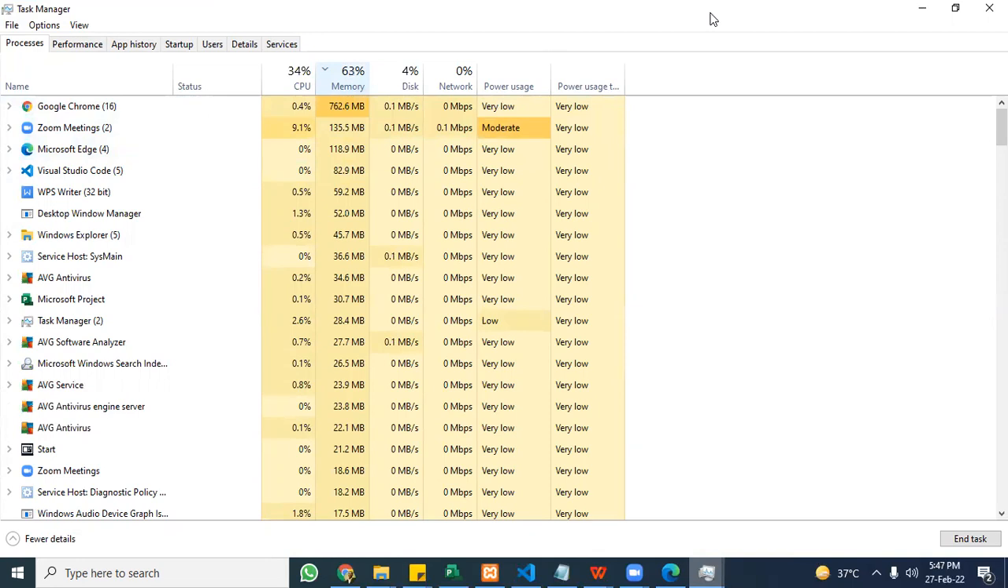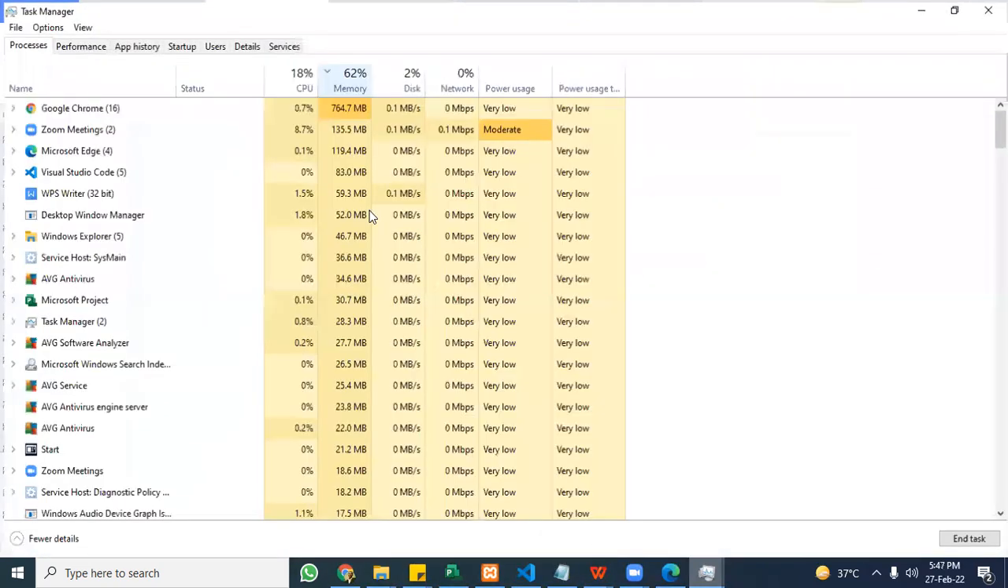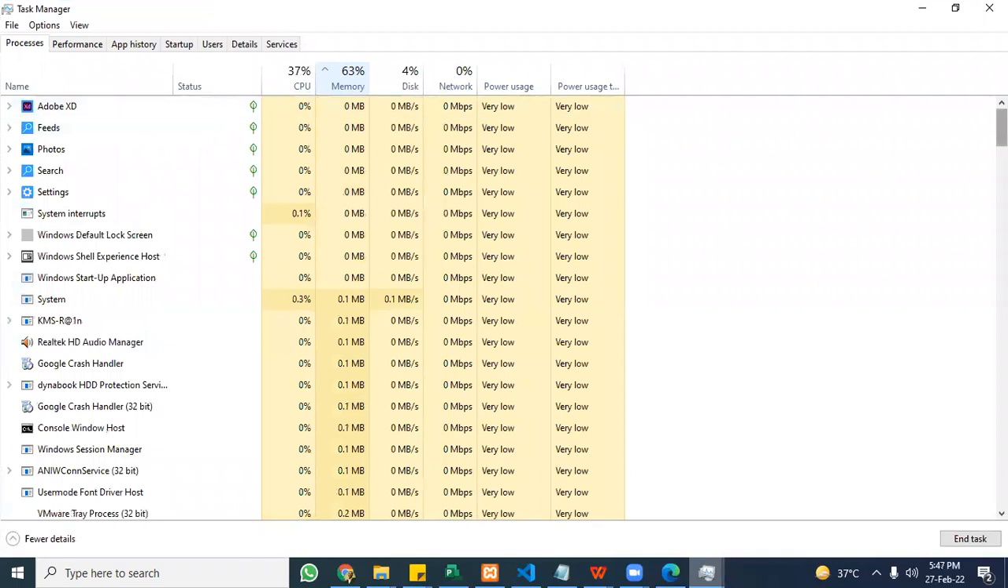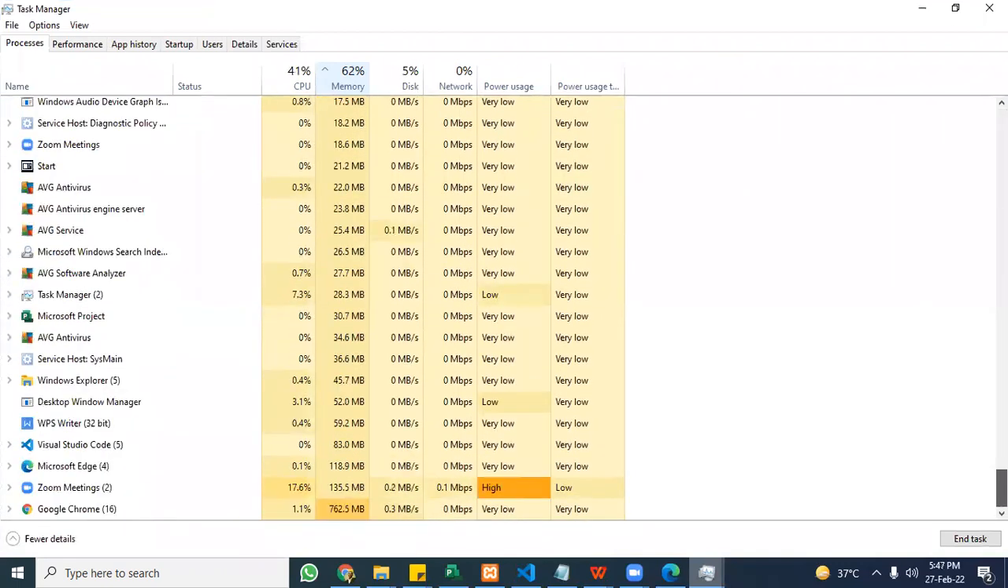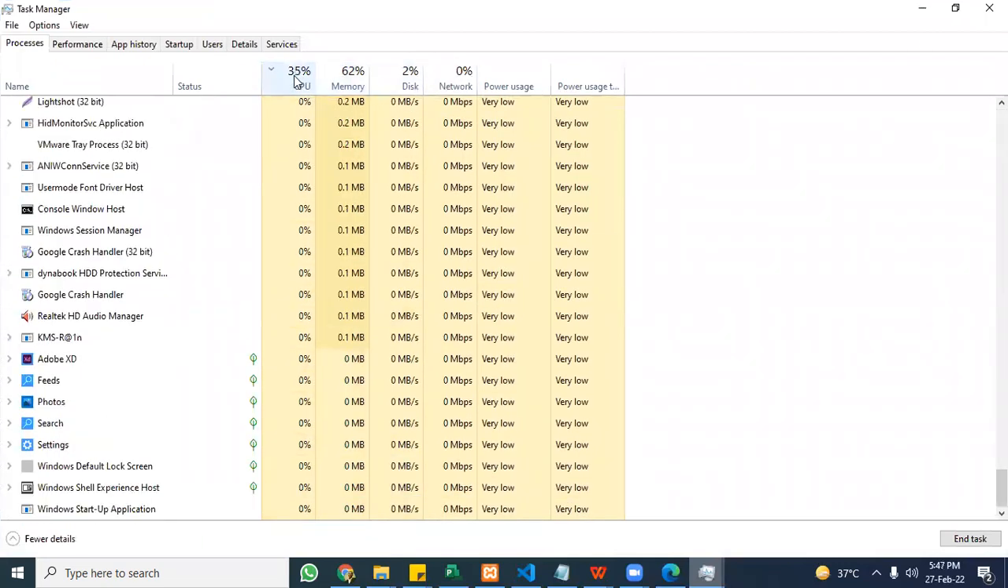Okay, so pick the memory heading, click the memory heading the second time. What effect does this have on the columns? Clicking the memory heading causes the processes to be sorted by the amount of memory each process is using. Each time you click, it reverses the order, largest to smallest, then smallest to largest, right? Just like I said. So if I open this up and tap here, you see it's going from the little to the maximum usage. Same thing if you do it for the CPU usage.